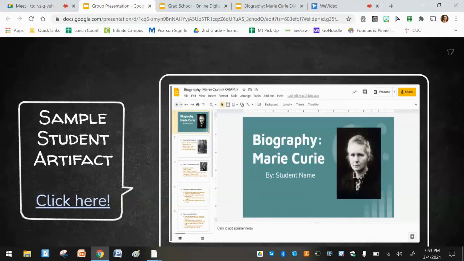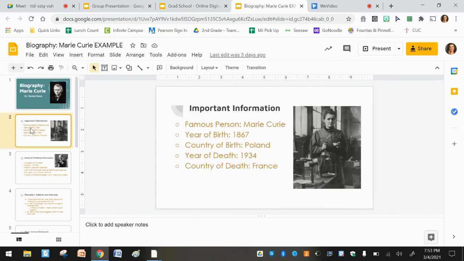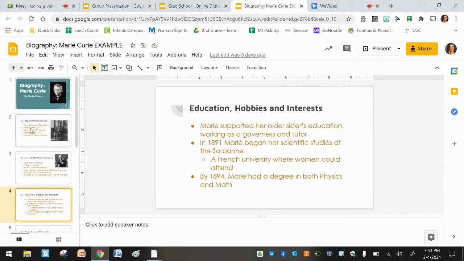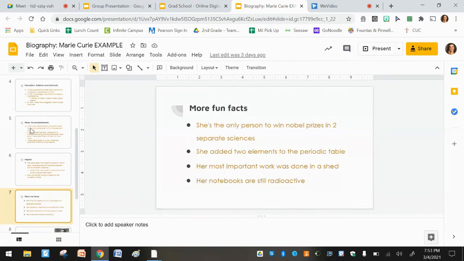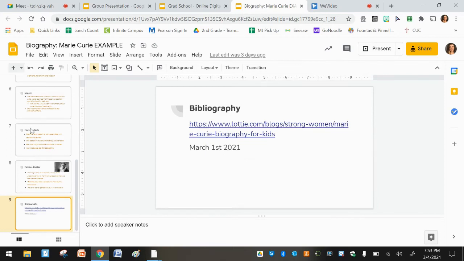Next up is our sample student artifact. For this, you can see that we created a Google Slides just like the students would. We used Marie Curie as an example. Students would go through and use their research to find things like this important information of their person, as well as family and childhood information, education, hobbies, and interests, major accomplishments, impact that person made on today's society, more fun facts, and some famous quotes. Students would be expected to add pictures, their grammar, spelling, and overall presentation would be assessed. They would also have a bibliography where they would cite their sources that they learned how to do previously.